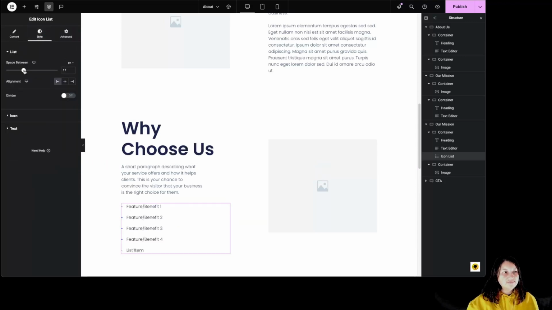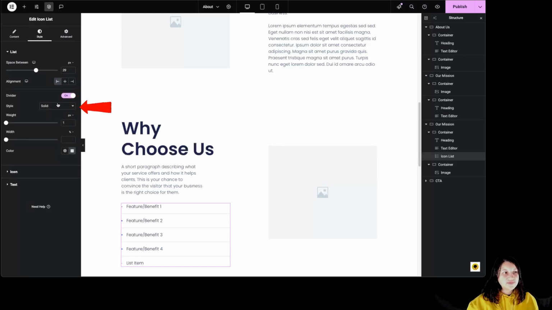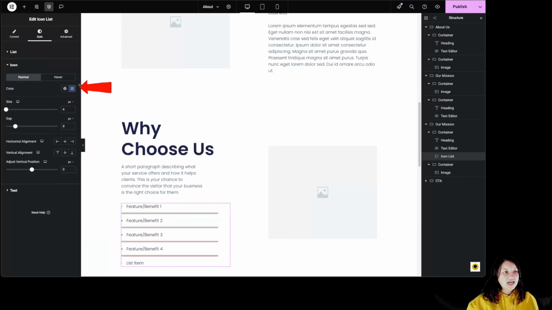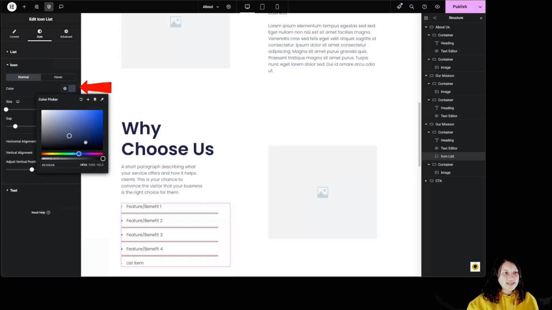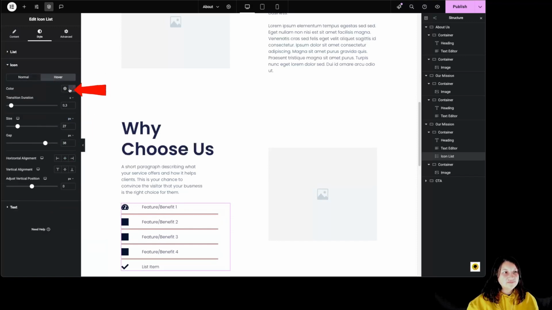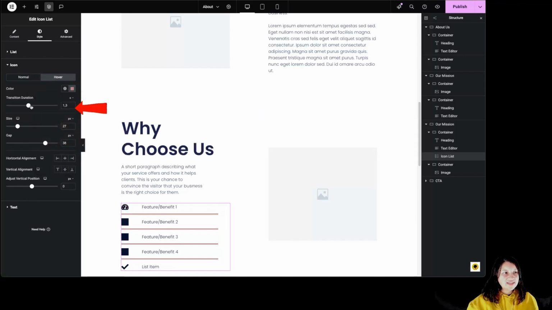By going to Style, we have the space between, like so, the alignment, like so, and the divider. For the divider, we have the style of the divider, the weight, and the width, and of course the color. For the icon, we have the color for the normal state, the size, and the gap. For the hover, we can change the color, like so, and the transition duration.